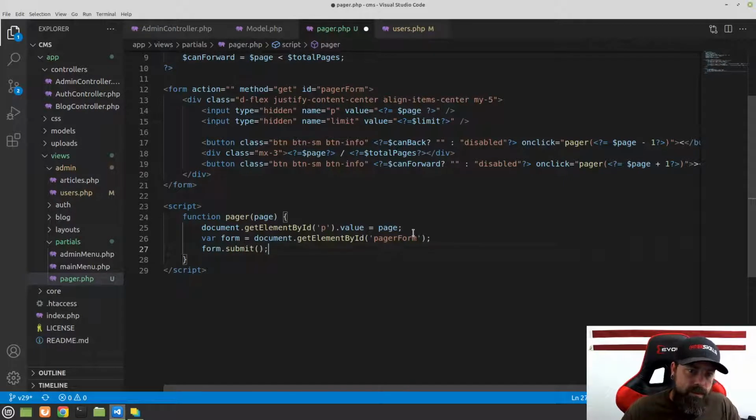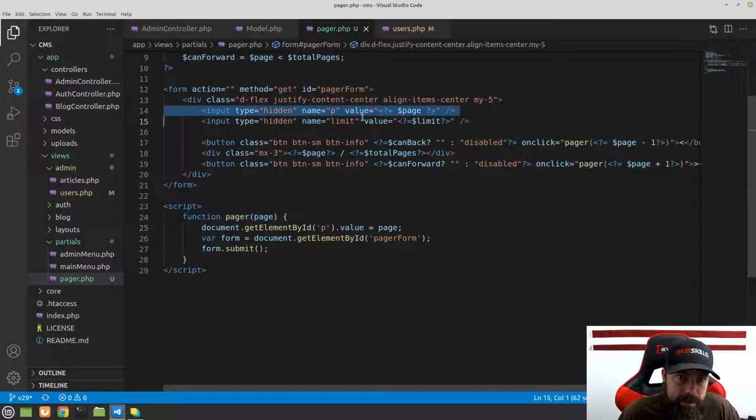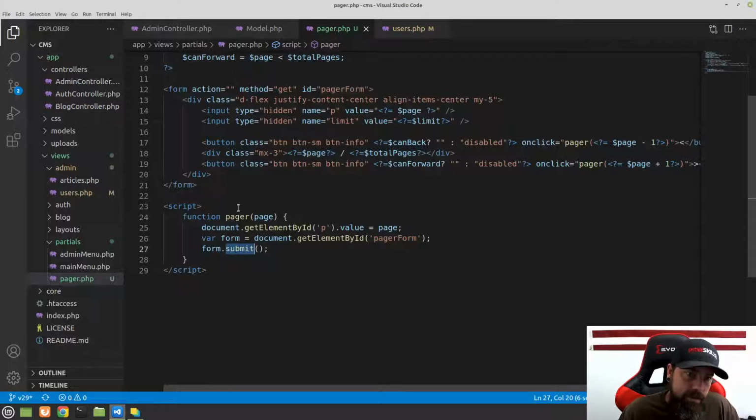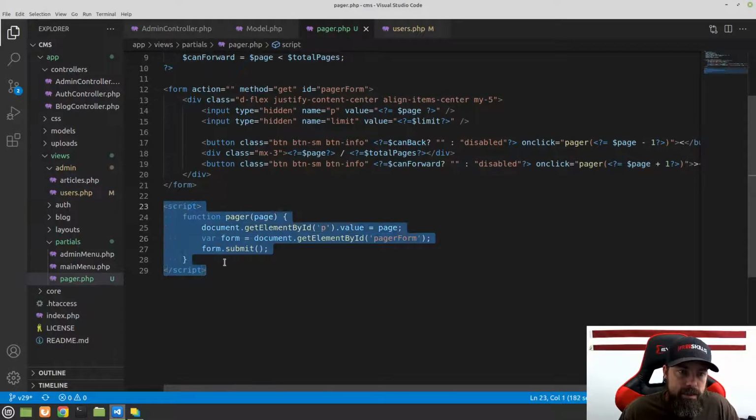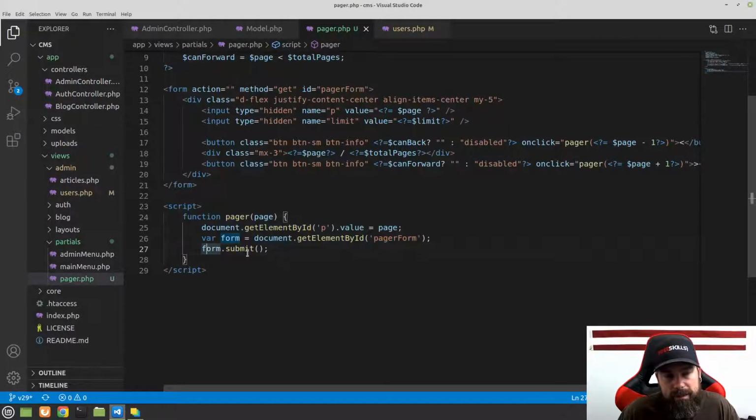Now don't worry too much about this JavaScript, but basically what it's doing is finding this and setting the value equal to the new page. And then it's finding the form by this ID here, and then submitting the form with JavaScript. Okay, that's all that this is doing. This was a very simple JavaScript. I know we haven't learned it yet, but you should be able to kind of read this, but I'm not expecting you to know this very deeply yet.